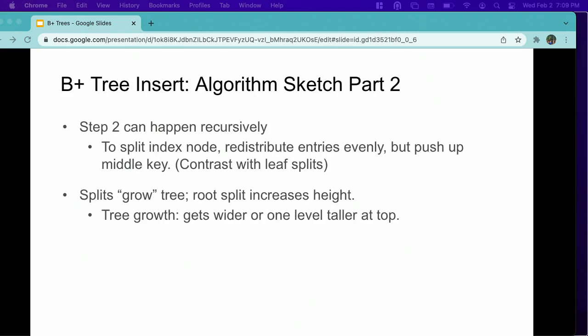And that step can happen recursively. You might need to split the index node. Once I've copied up that value from the leaf node, I could get to my index node parent and be like, oh shoot, this is full too. What do I do? Okay, I'll need to split the index node. How do I split the index node? d entries to the left, d entries to the right, push up the middle key. Don't copy, push up.